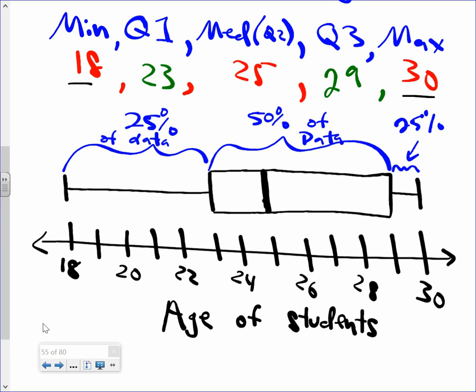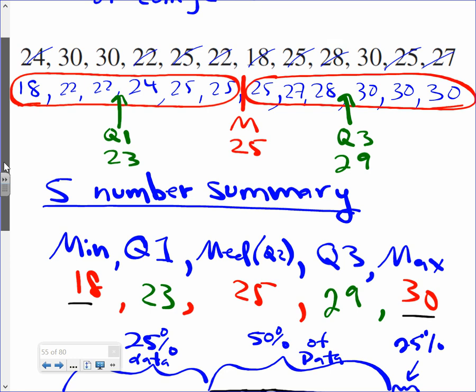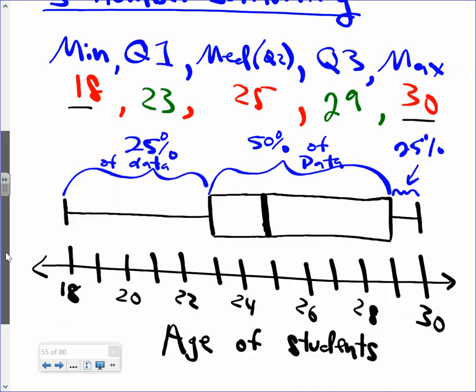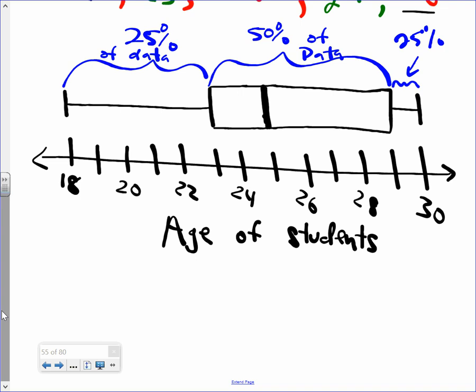Was that true? Let's see. Yeah, look at it. There's 3 students that were 30 years old. That's 25% of the data. So we get 3, and 3. That's a quarter of the data, 25%. So you can see how it's true in the box plot.